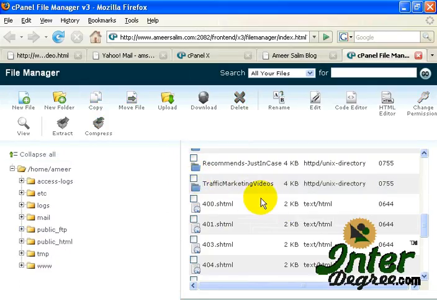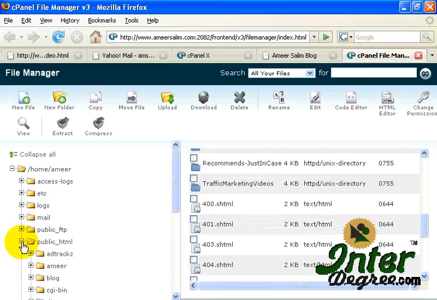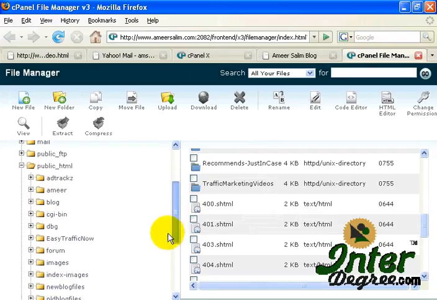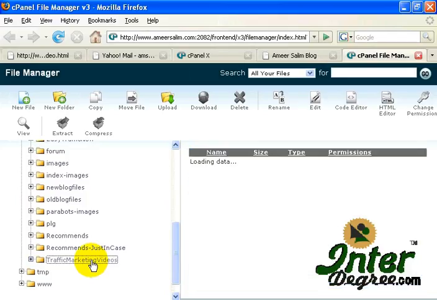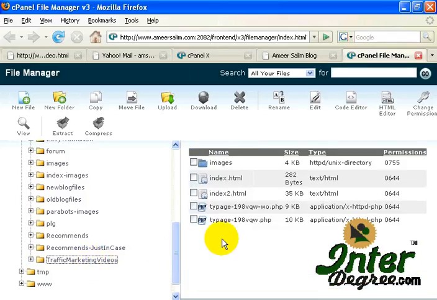Okay, 1, 2, 3. So this is how we do it. Go back to this folder over here and click on the plus button here to expand, then scroll down and find the folder or the directory. Once you have found it, click once, and now on the right hand side screen you can see it opens up the new directory, the directory traffic marketing videos. So if you want to create a new file in this directory, once you have done this, then you can create the new file by clicking on this link over here, or a new folder.